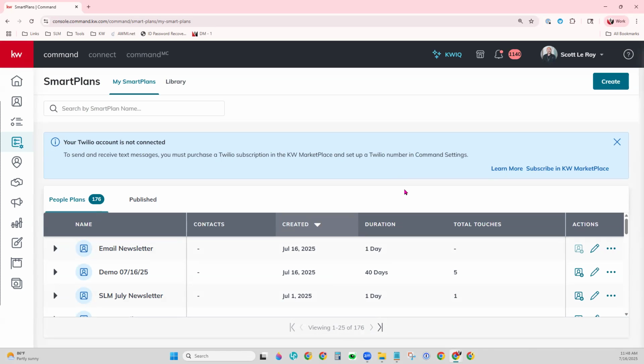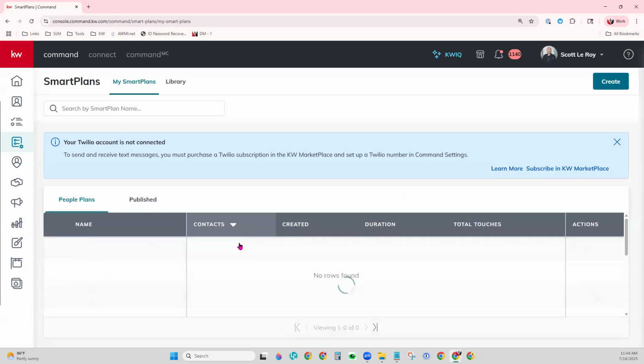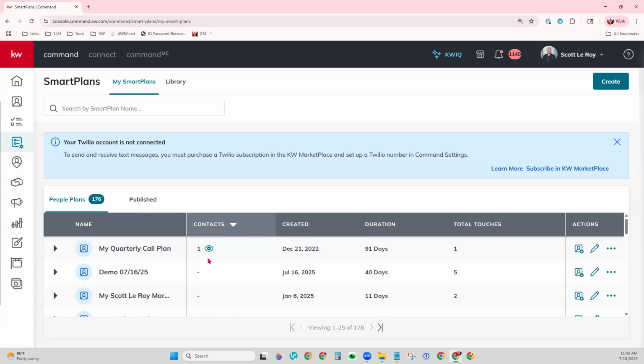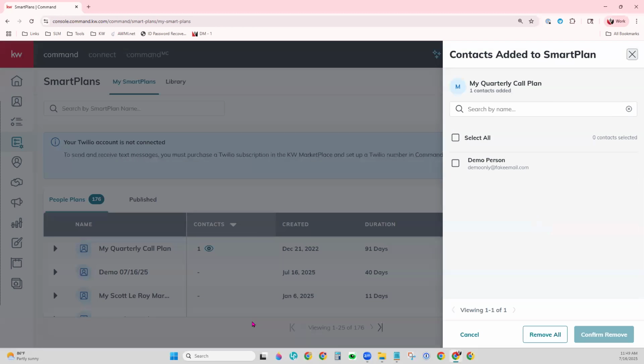Let's talk about how to add and remove contacts to your smart plans. First, let's look at how to remove them. That's usually the easiest. So we'll come here and find our smart plans that have contacts added to them. Here's one right here. It has an eyeball and a 1, so we know there's a contact on the smart plan. You can click this eyeball and choose to either remove that one person or you can remove all.